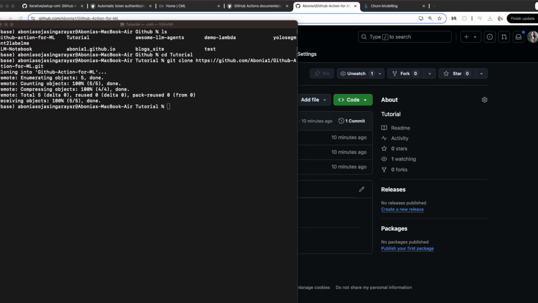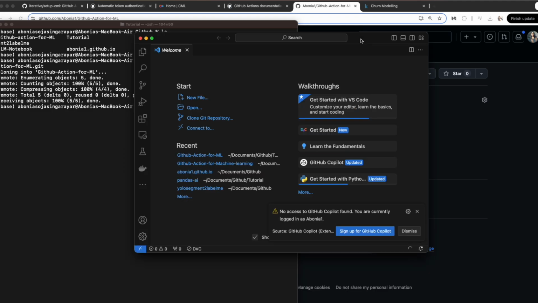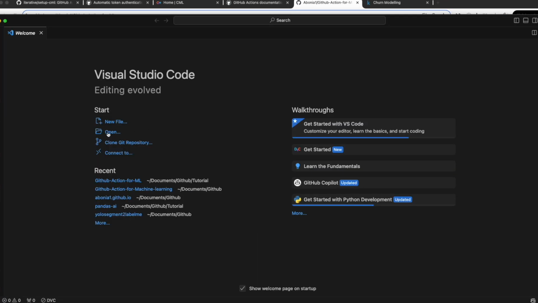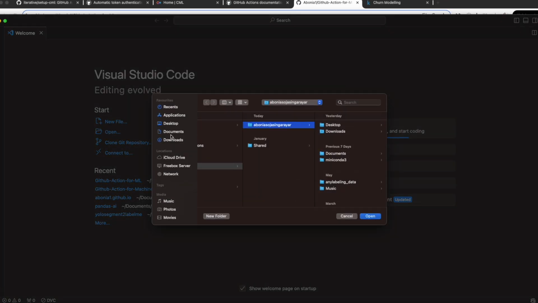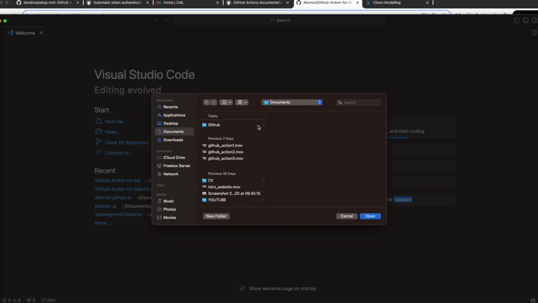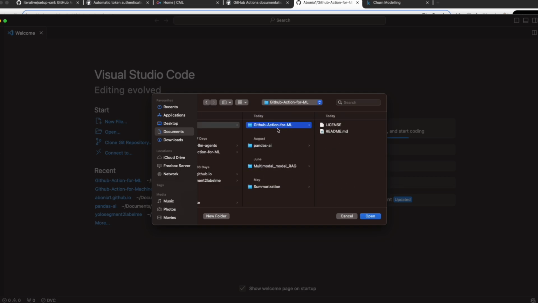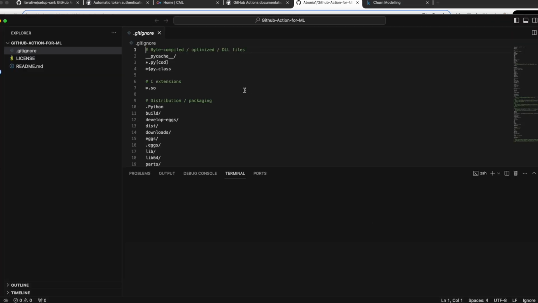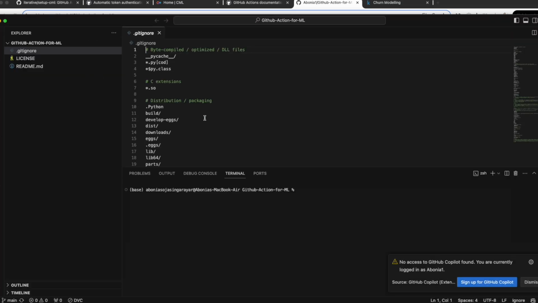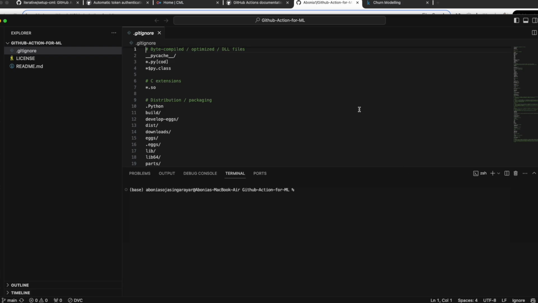Once we are done with the cloning, we have to open the project in VS Code. Let me open VS Code here. Now we have to go to open. Inside our documents, we have GitHub and then tutorial. From here, we have GitHub Action for ML. This is the cloned repository with the predefined files like license and README file. Let me open this. We have a gitignore file for a Python project as well.